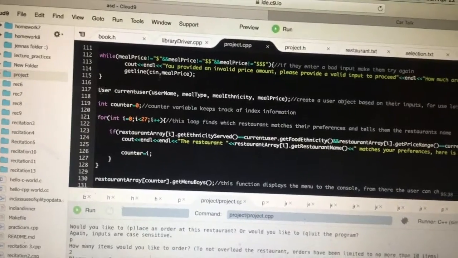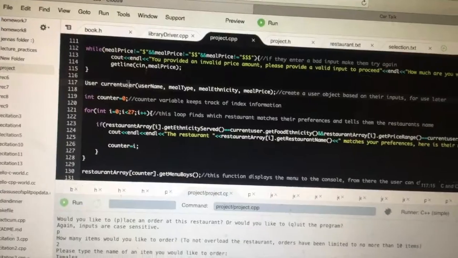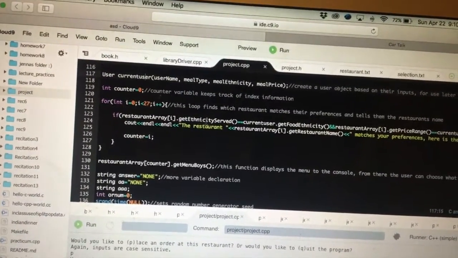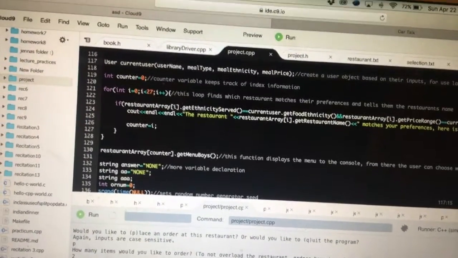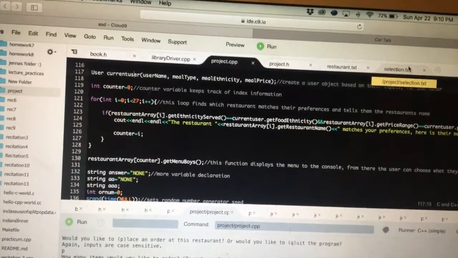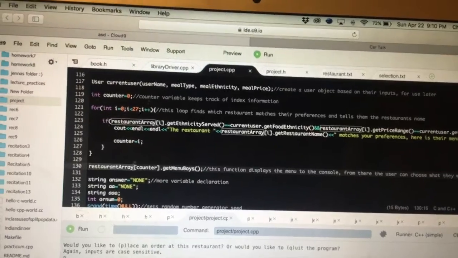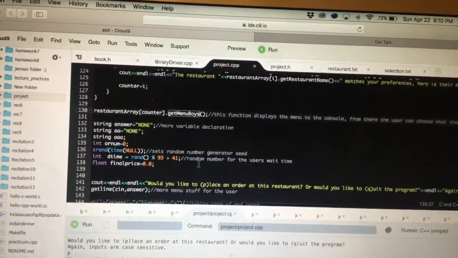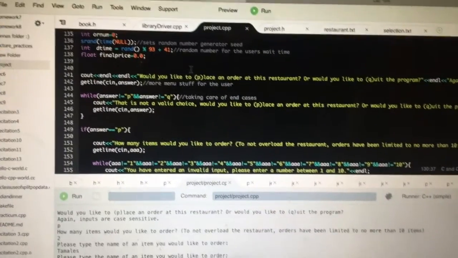And so when a user inputs their information, we create a user object, which we then use to help build their order, help create the output. That object helps our output file in selection.txt. And then we also have the restaurant array, so whatever restaurant they end up choosing gets saved. And so then member functions like this help output what the menu is for the restaurant that they chose, and then beyond that they get to choose whether they'd like to place an order.